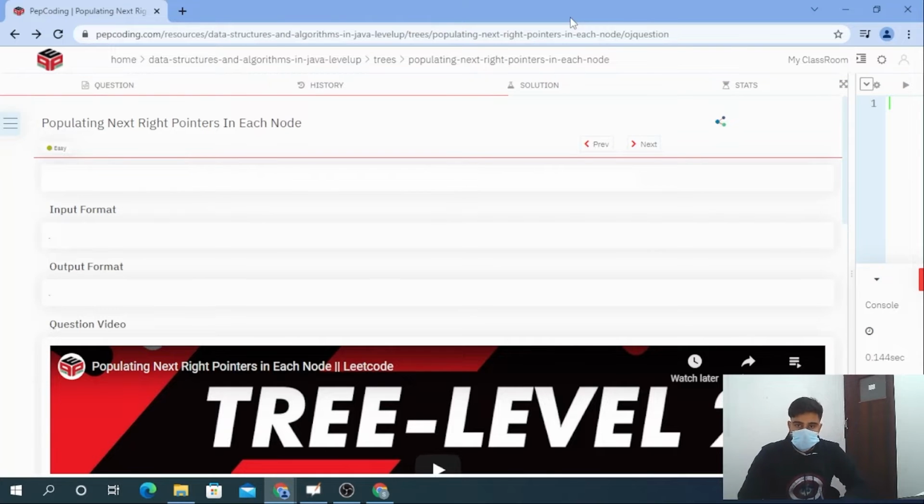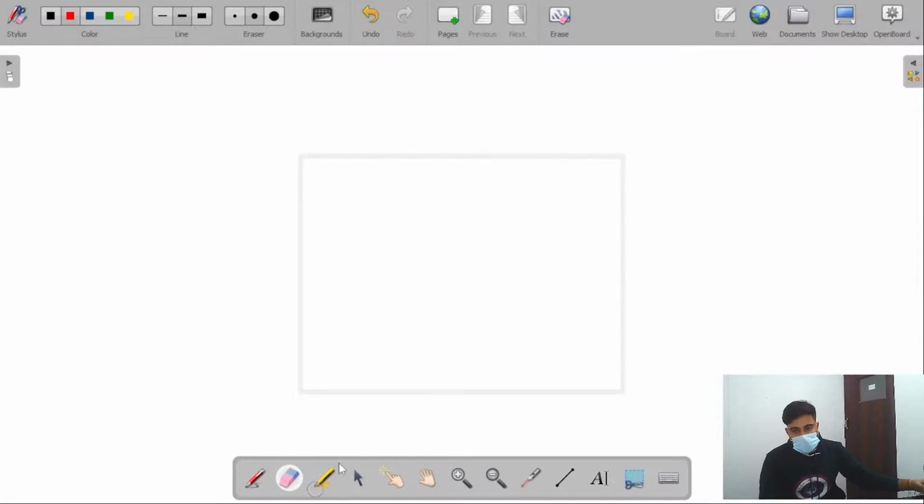So today we are going to discuss another interesting question on the topic of binary tree, that is nothing but populating next right pointers in each node. So without wasting time, let's try to understand it.